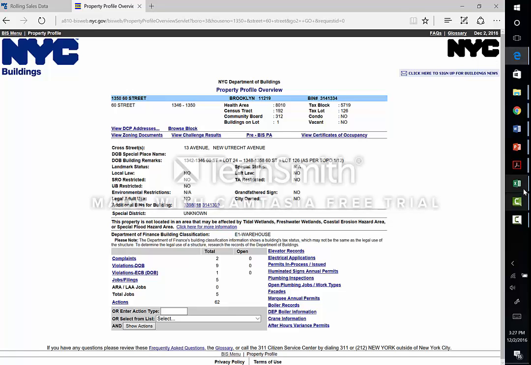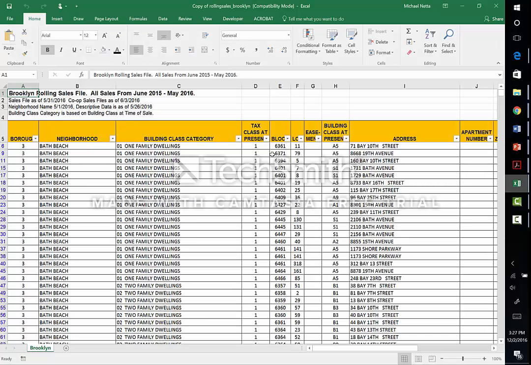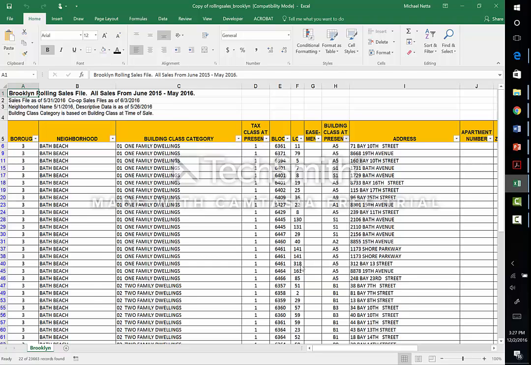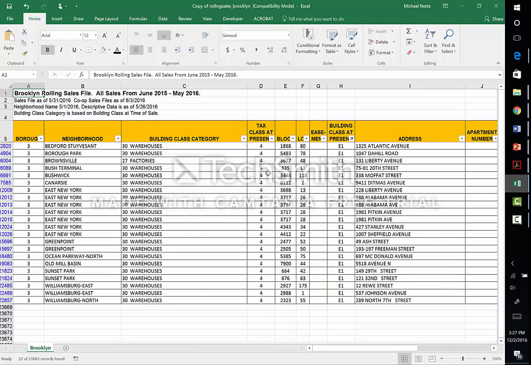So I'm now going to take that, I'm going to go back into this rolling sales database, click the drop down menu on the filter for building class, deselect the select all option, and then scroll down until I can find the E1 option. I click it, I hit OK. Every other sale transaction disappears except for the sales relating to the buildings that I am interested in. So all of these results are E1 buildings.